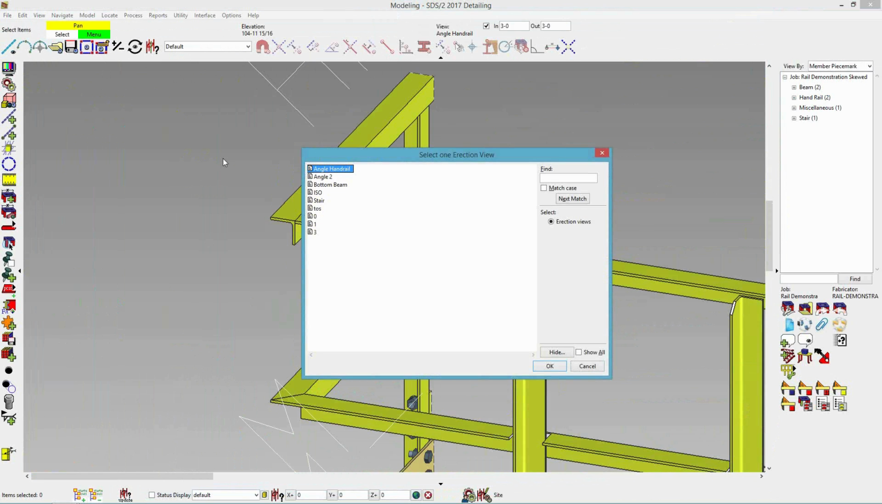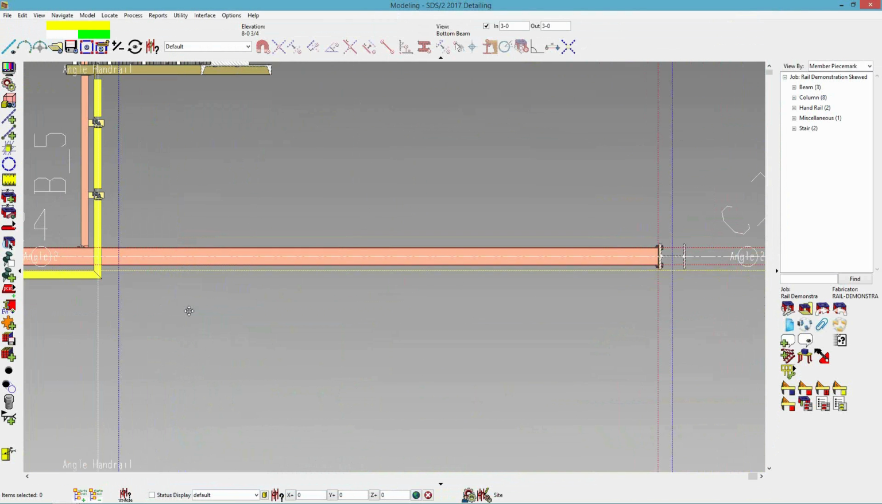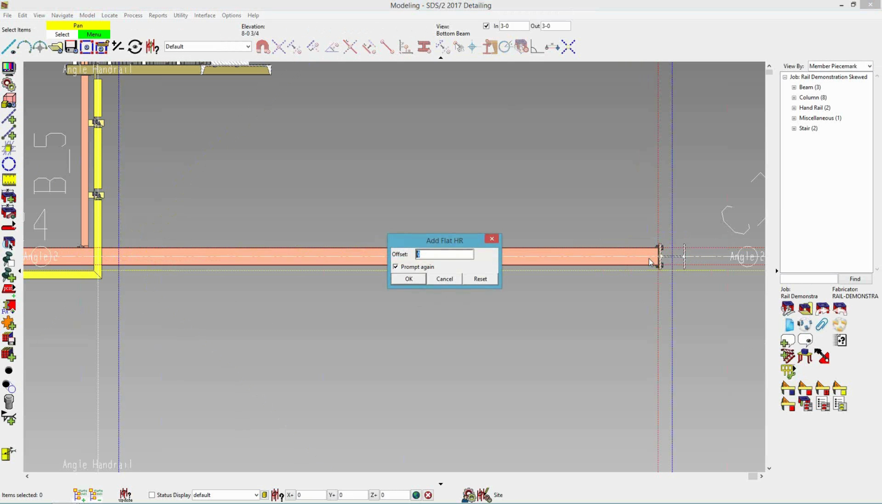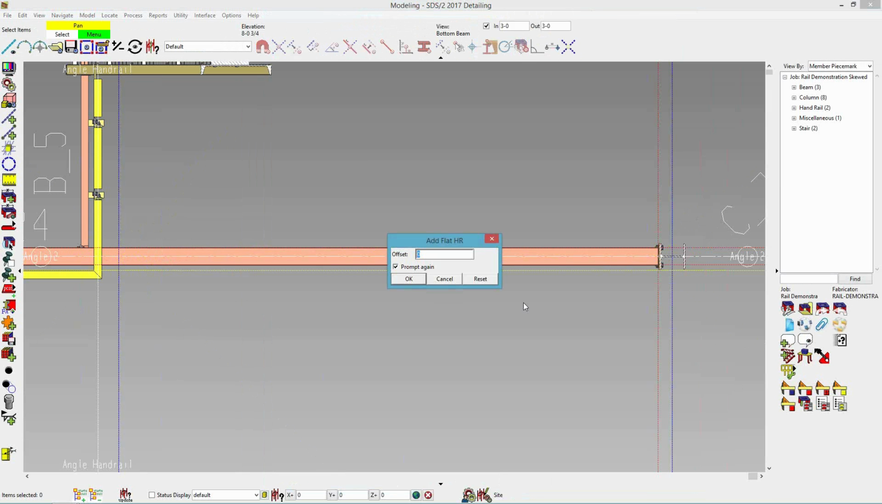I'm gonna go ahead and add in an angle handrail. So I'll just go to my bottom beam for my view. And I'm gonna do the flat rail or add flat rail. I'm gonna select intersection construction line. Pick my point over here. My offset, I am going to do 4.5. Oops, let me do that again. Four and a half.